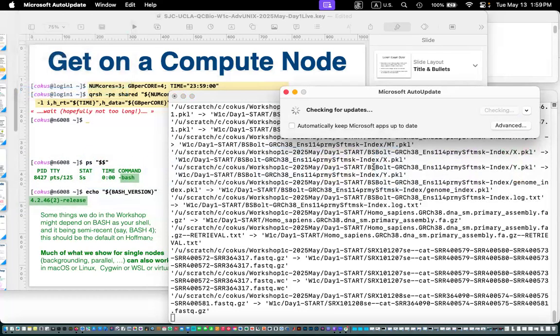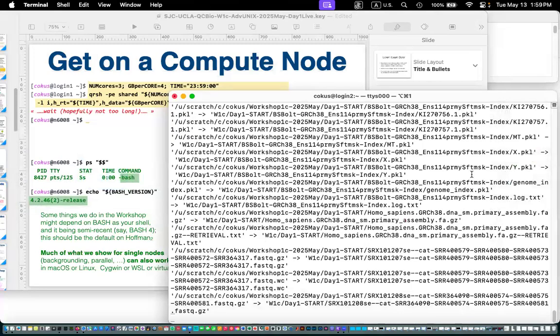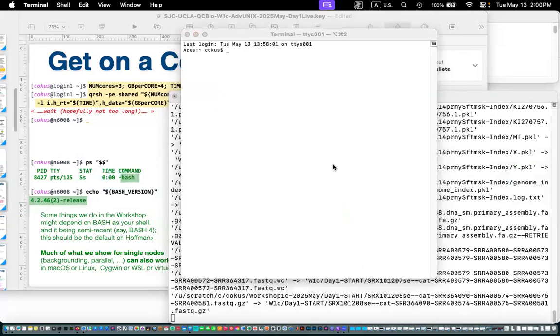Word, Microsoft software wants to update. Let's get rid of that. Okay, mine's still going too, I guess. Oh well. It really is a big set of files. Okay.